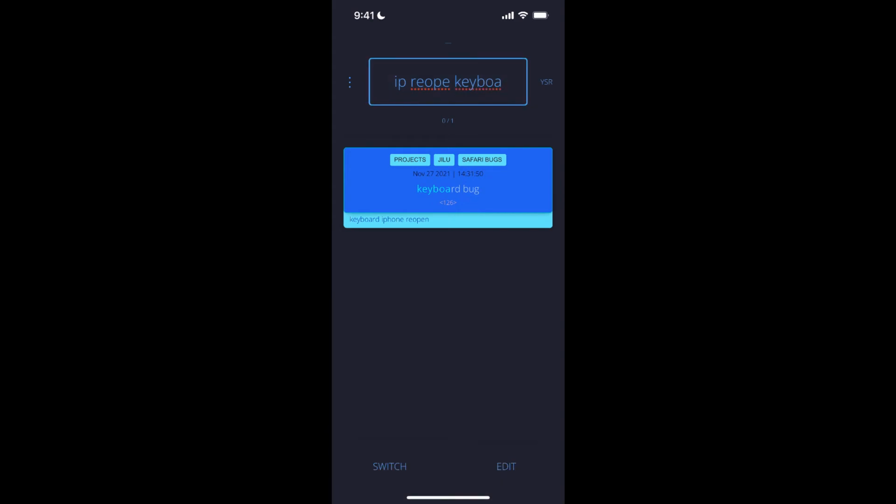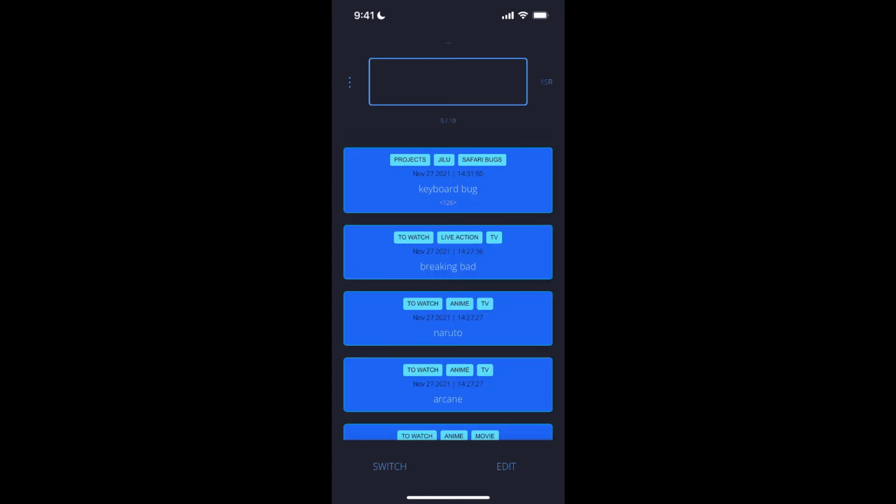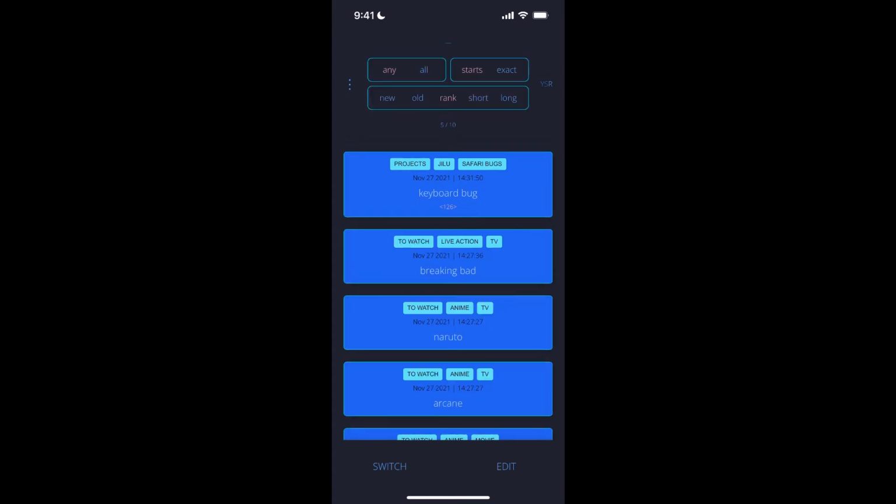There are also some additional filtering and sorting options you can use to further refine your results. So if I clear the input there by clicking on it, we can press this button to the right of the search bar, and we can see that we have these 3 categories of options. There is any and all filtering. The way any works is if any of the words you typed into the search bar are in a note, the note will show up as a result.